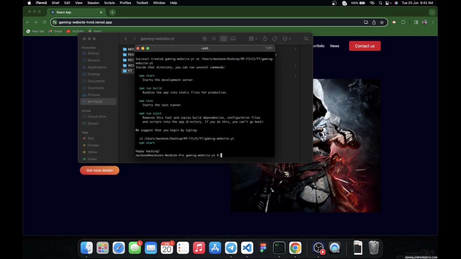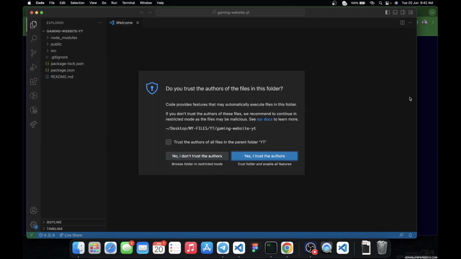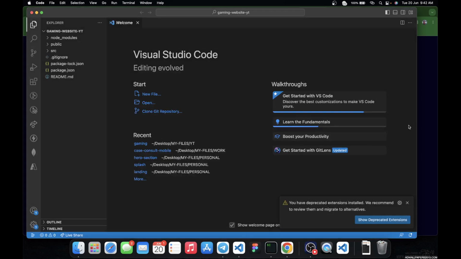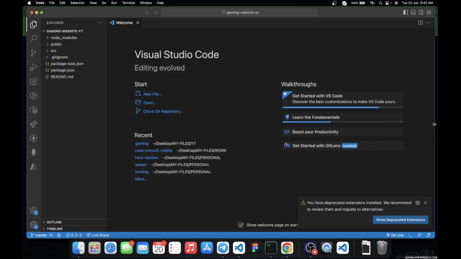Okay, so the installation is done. We've successfully installed all the necessary dependencies we need to start building our React app. So I'm going to do code dot to open in VS Code for me. Yes, I trust the author. Let me expand this window a little. Okay, so this is now opened in VS Code for us, and all the necessary files and dependencies are successfully installed, and we can now start building our React app.